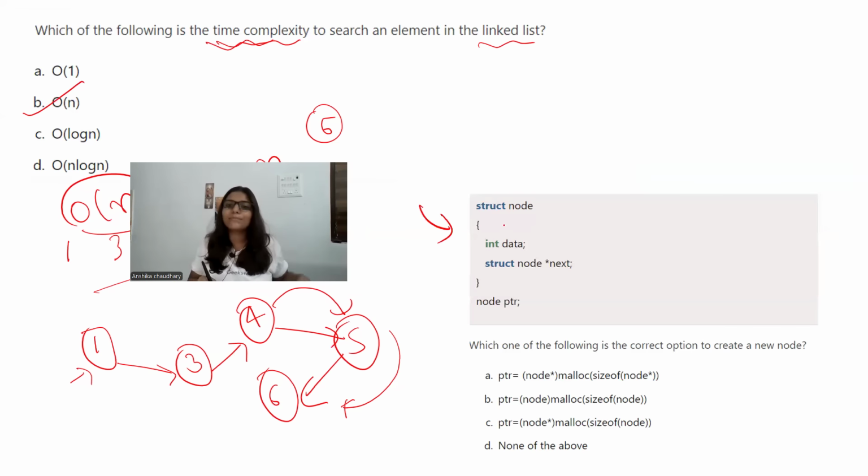Okay, so the next question is, we have a structure here and we have an integer called data, and we are making a particular node as well. New node we are making. So here, node pointer. Okay, so which one of the following is the correct option to create a node?